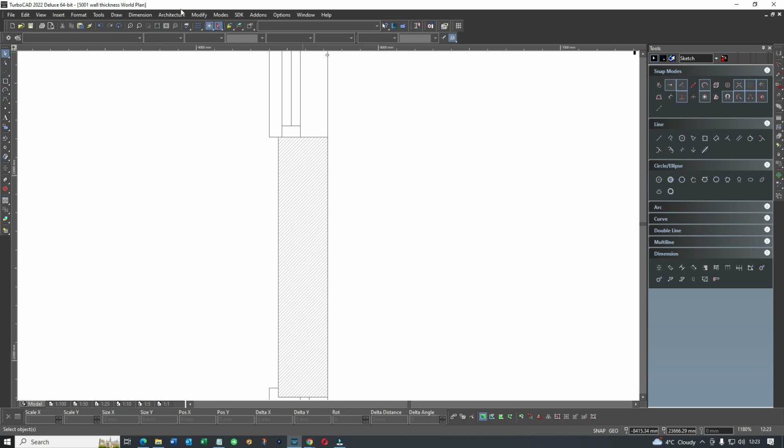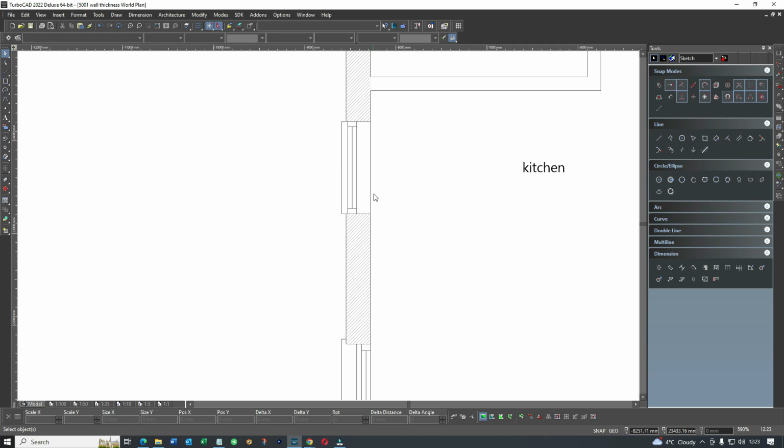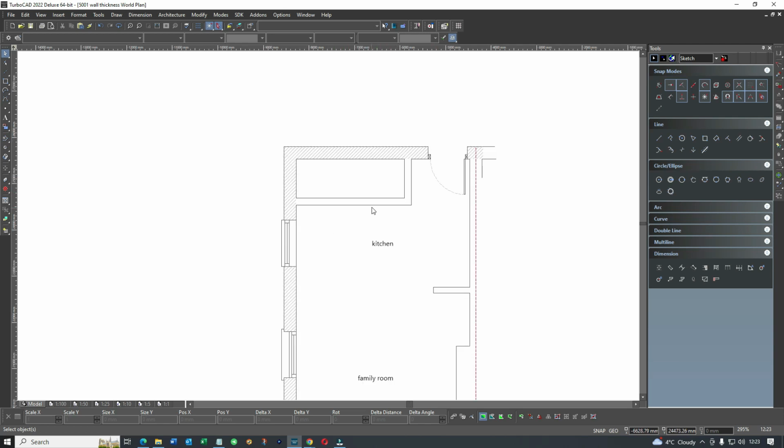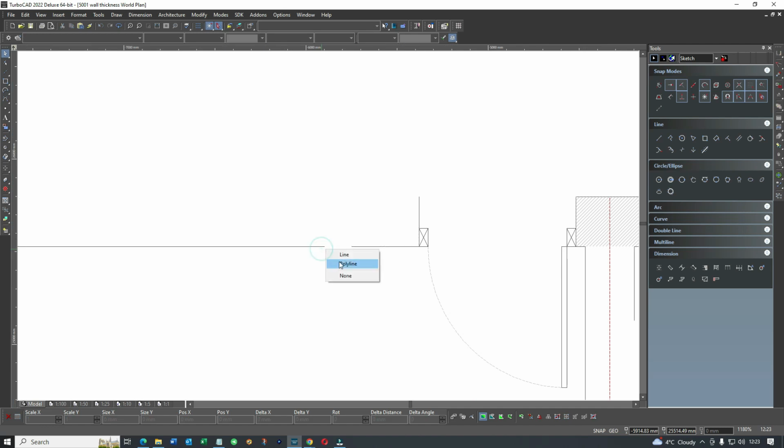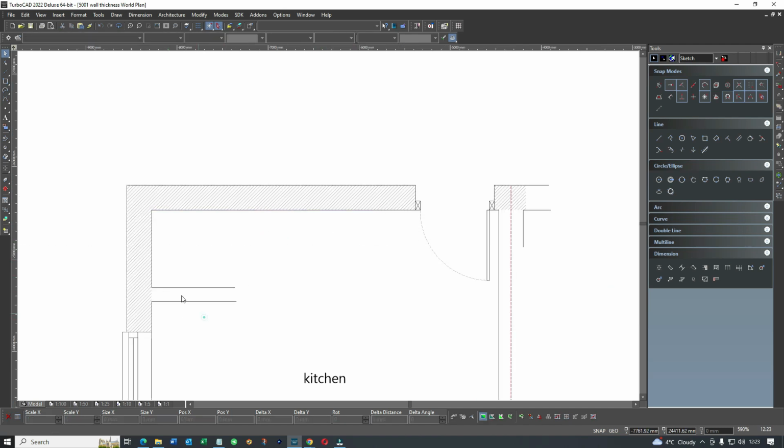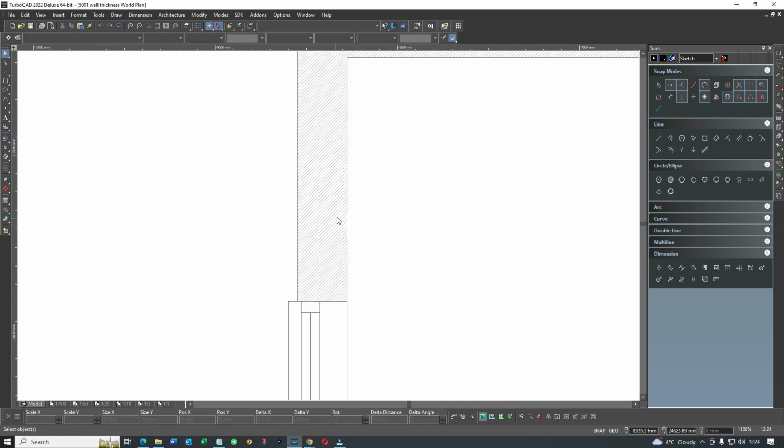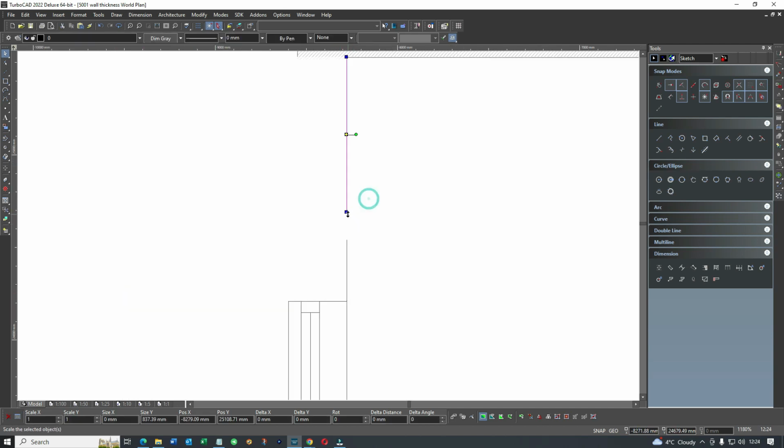I know if I use the architecture mode here to draw the walls and the windows and so on, it's completely different, and it's instant, it's really quick, but we like to do things in a particular way, and you get used to doing it, and over the years this has served me quite well. So I'm just getting rid of those little partitions.